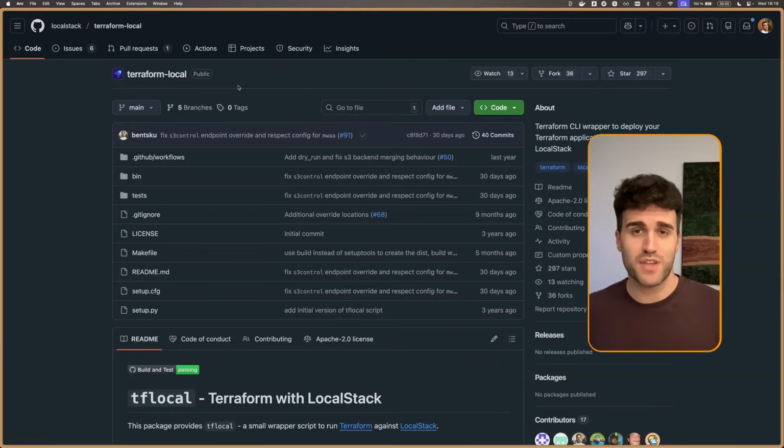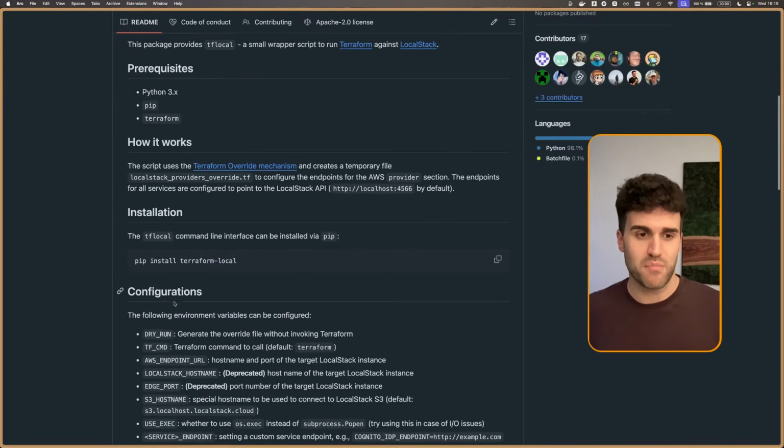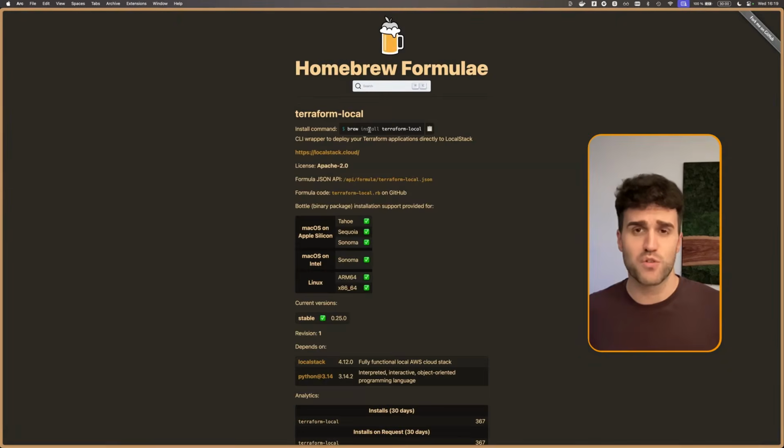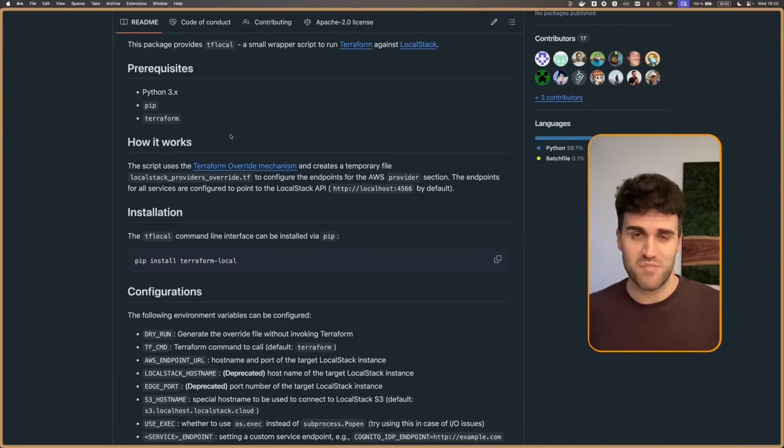There's only one thing left that we need to install. It's the Terraform local package. We can install this either via pip, like shown here, or by using Homebrew if you're on macOS. This simple tool will help us to run our Terraform code directly against our LocalStack container without having to configure anything else.